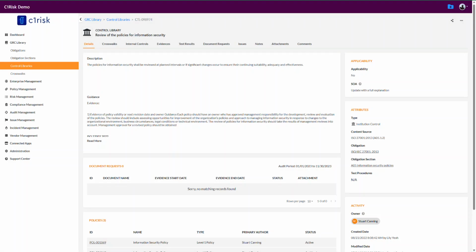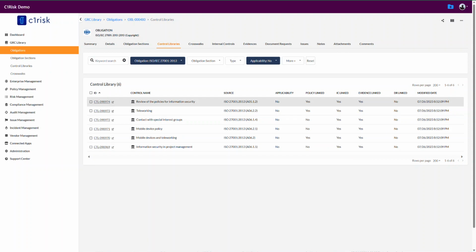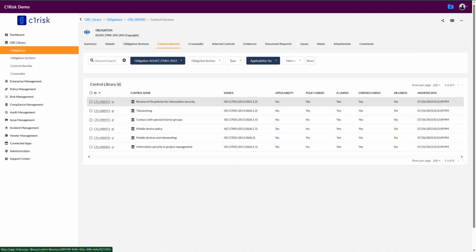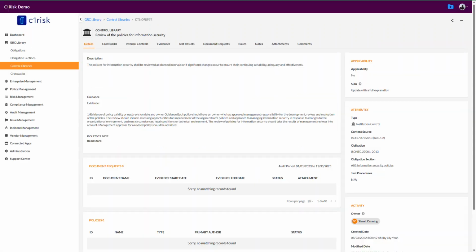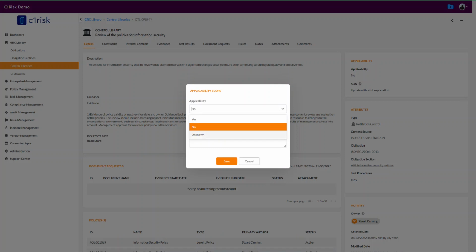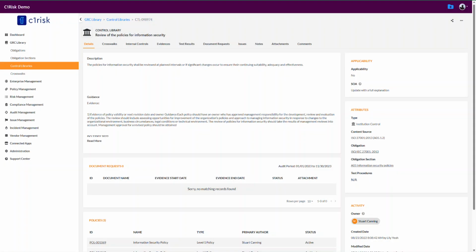So very, very simple process in terms of setting applicability and then writing the statement of applicability. So again, just as a refresher, you can do that in bulk here and then change either the applicability or the SOA. And similarly, you can go into the record and actually update both there just by doing change SOA. And again, there we have the option to do both and write that new statement of applicability.